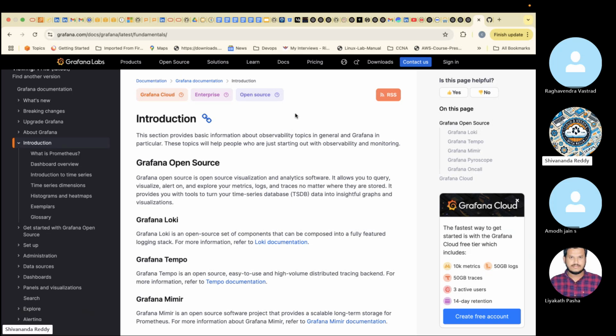Grafana is going to convert TSDB, time series database, data into insightful graphs and visualizations. That means it will convert it into graphs and visualizations. There we are going to use Grafana Loki.